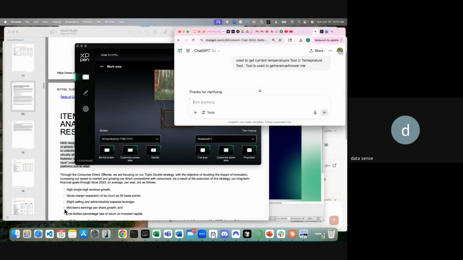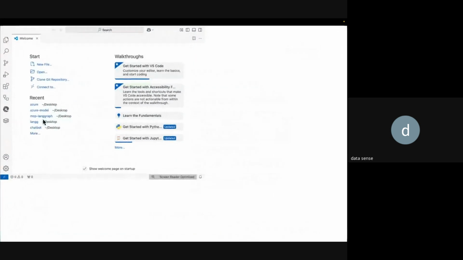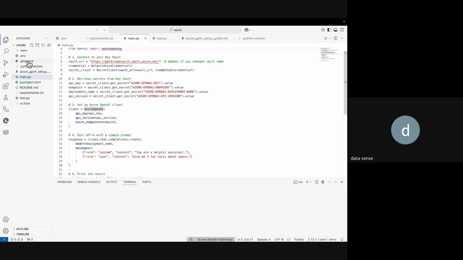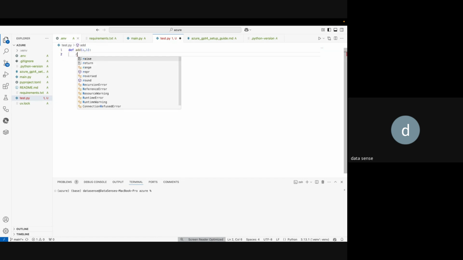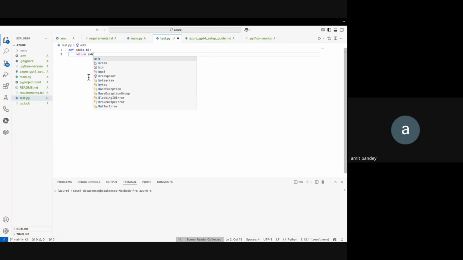Everything. Even let me tell you this. You write down even a small function like this, def add(a, b): return a plus b. This is also an agent. Yeah, get it. An agent is anything that does some work.